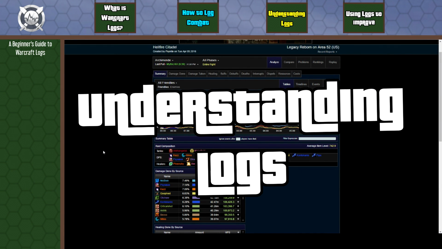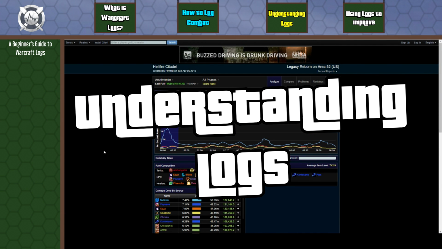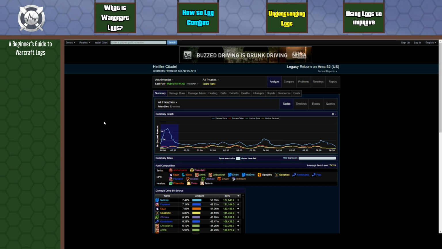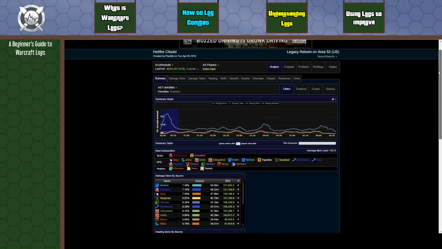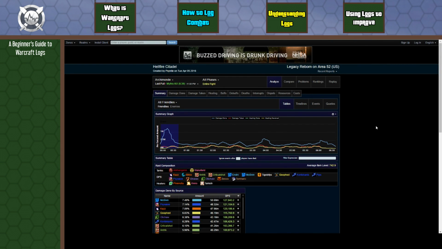Alright, so the act of logging is actually pretty simple, but understanding the information you've generated is another thing entirely. So, let's use an example and explain what's going on and what you can get out of all of this. On screen now is the log of one of my guild's raids, during which we were able to kill every boss of the Hellfire Citadel on Mythic difficulty. There's a lot of information here, so let's break it down.